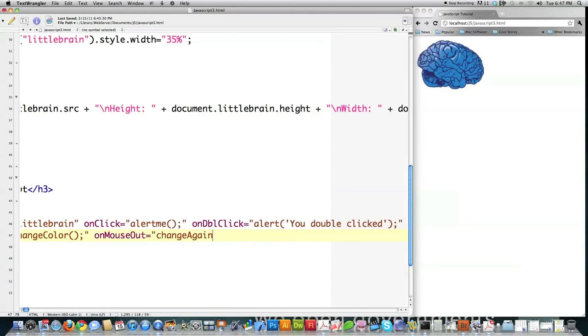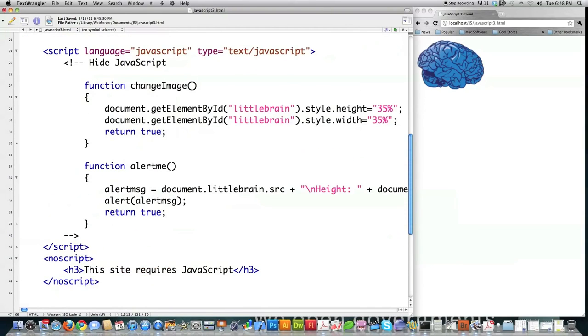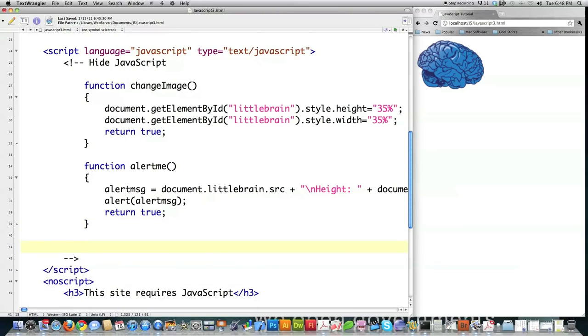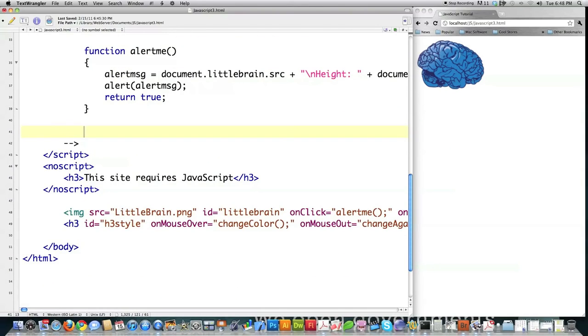And I'm going to call that change again. Maybe not the greatest names imaginable, but sort of doing this on the fly. Right, like that. And I'm going to give it a name of rollover here in the beginning. And then I'm going to jump up here and create the functions that I just typed in down here. So I'm going to create two functions. One's called change color and the other one's going to be called change again.